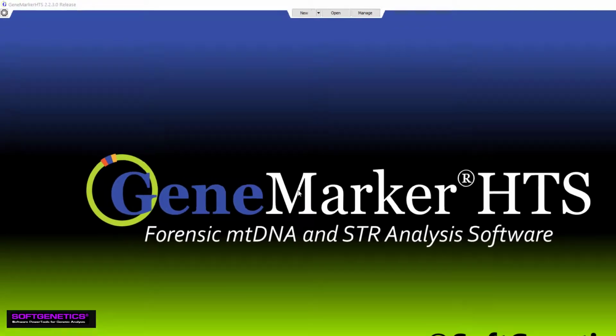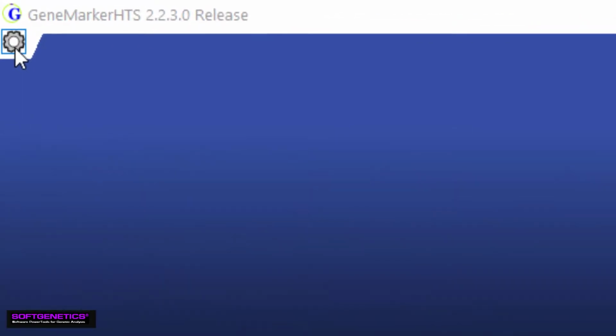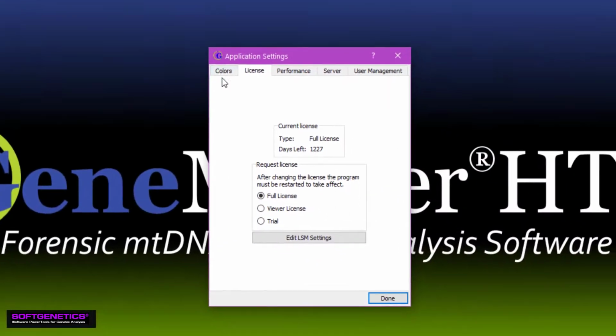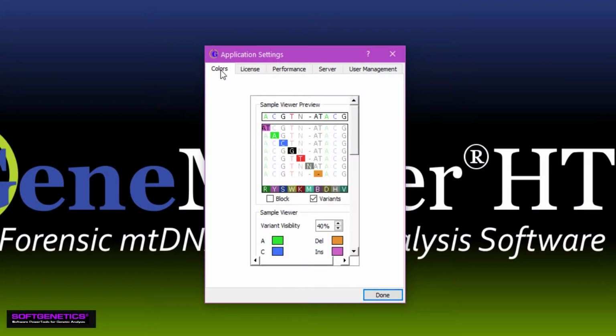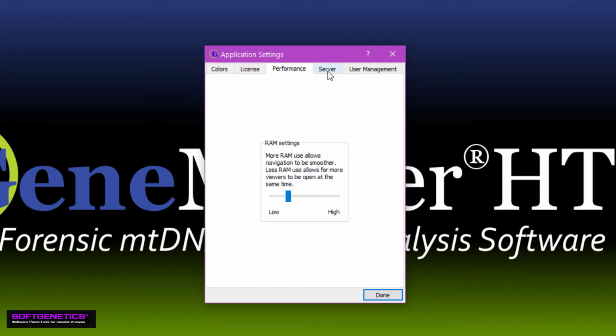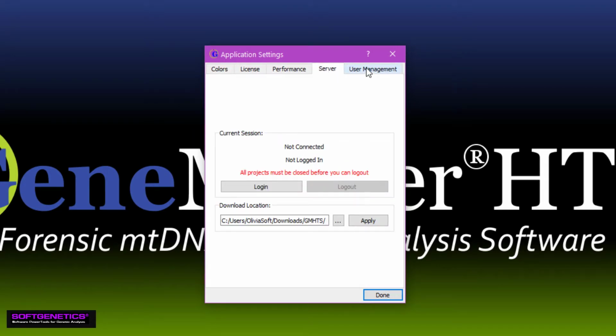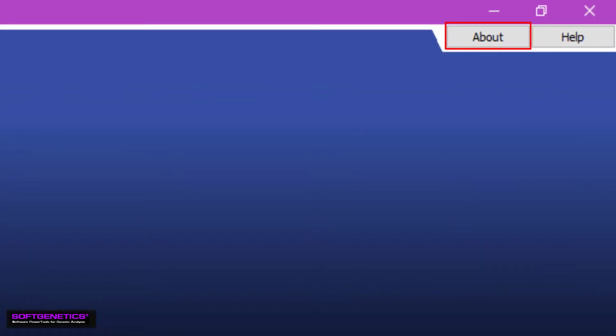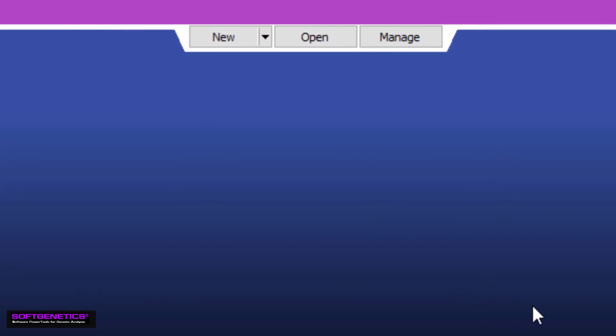screen. Using the gear button on the upper left of the screen, the user may customize colors for the display, change the license type, optimize performance for the software, log into the server, and enable user management. The upper right corner has the About button, listing information about the version of the software, and the Help button will open a linked user manual. The center has options to start a new analysis, open a previously saved project, or manage settings such as panels and motifs.